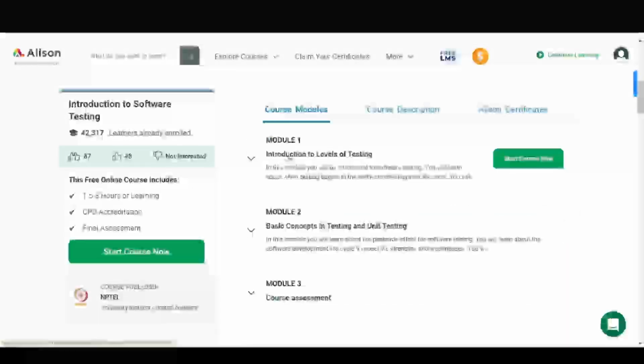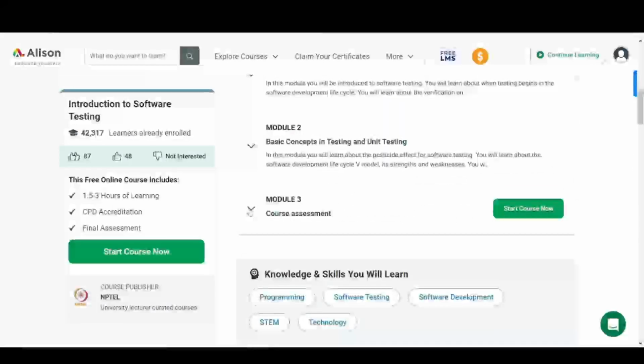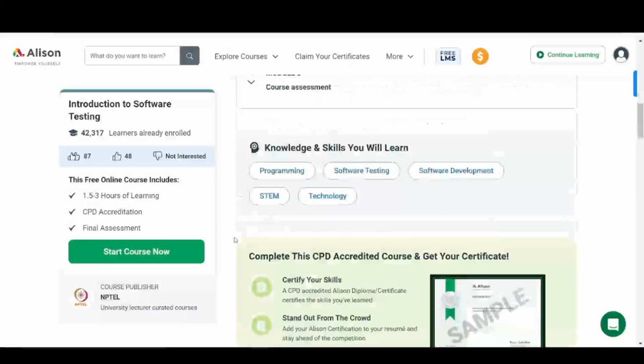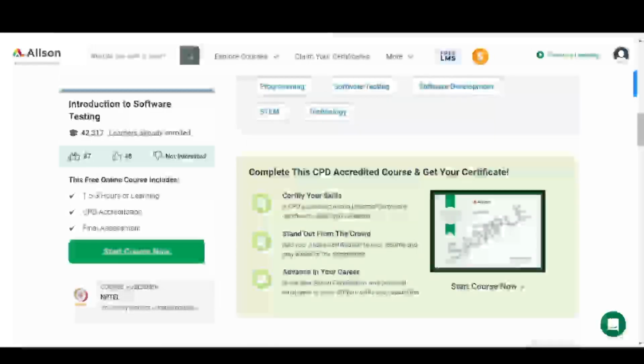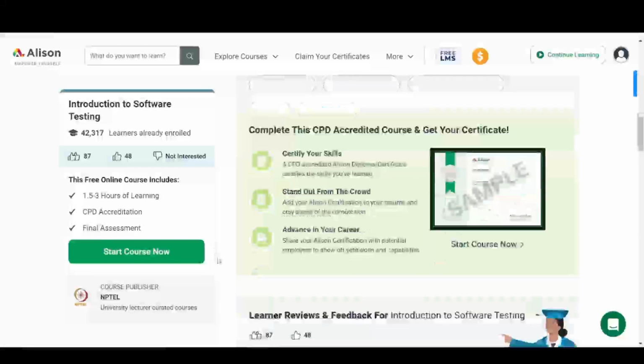So once you are done with all of the modules and you complete the course assessment, and you're able to pass the course assessment, you'll be able to get your certificate. Like I said, all of these courses come with a certificate of completion.